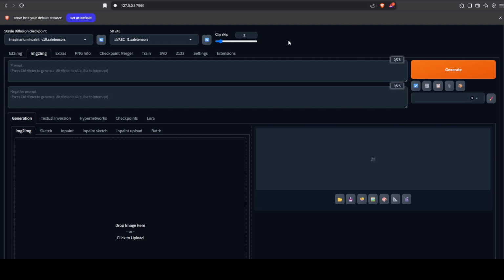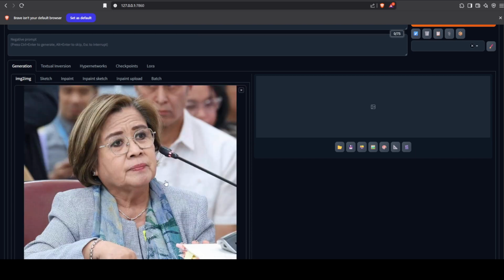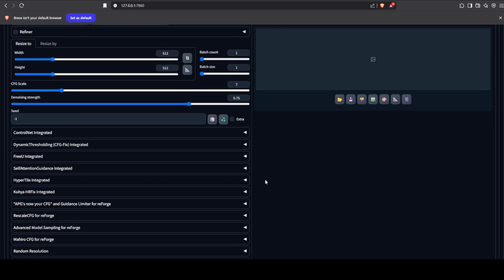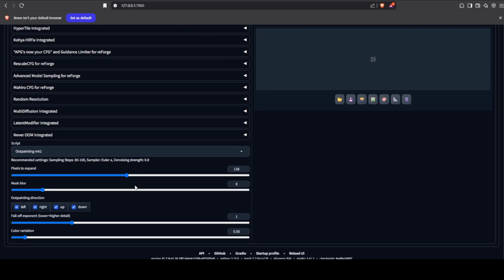Once that is set up and you have your inpainting model in Stable Diffusion, you can go to the Image to Image tab, and then on this area you have to put your image here. I'm going to use this image as a sample, so I want to expand to the left and to the right. That is what we call outpainting. Scroll down to the bottom. On the script drop down, select Outpainting Mark II. For now, I will leave it as default.